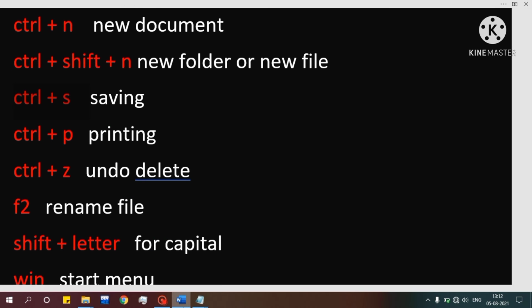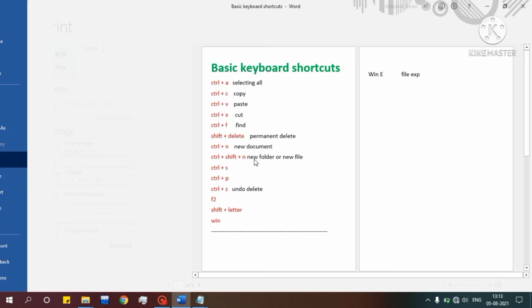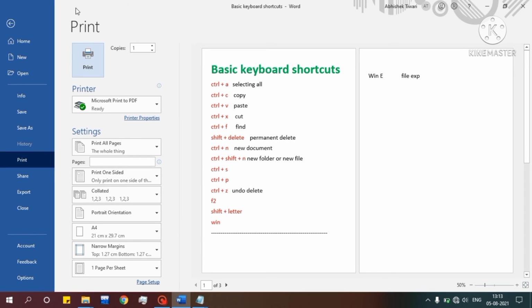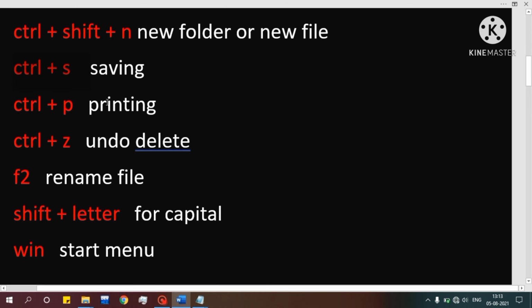Okay, now if I want to print something, let's suppose if I want to print this file, I can use Control plus P. Okay, Control plus P. Now my printing option is available here. I can print it. Okay, this is how Control plus P works.